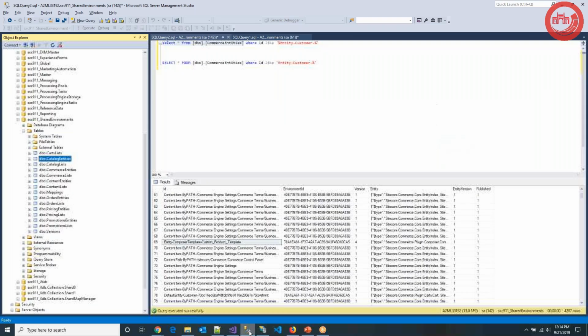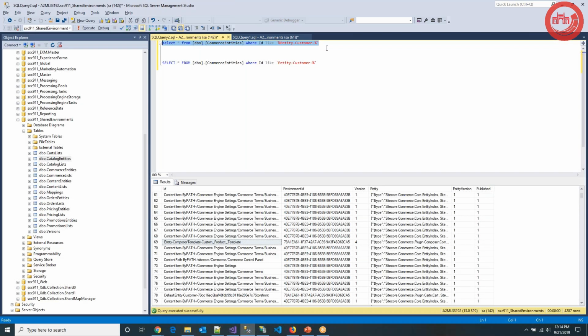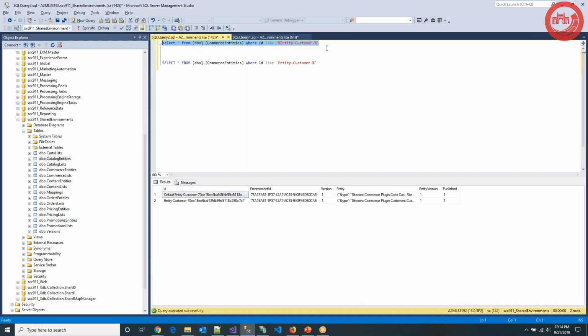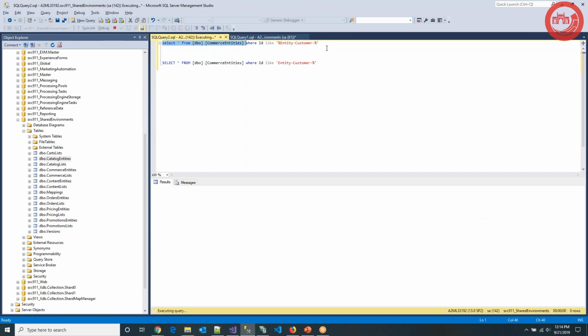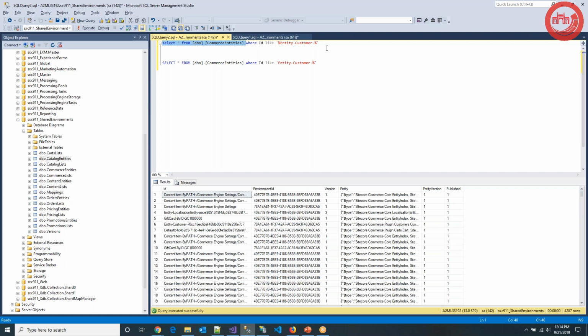So what will happen if you go to the shared environment databases, all your customer entities, like the Commerce entities, are stored in one table. If you have customer information, it will go here. Here you can see the entity composite. So all the Commerce entities, whatever you are creating, are all stored in the database.